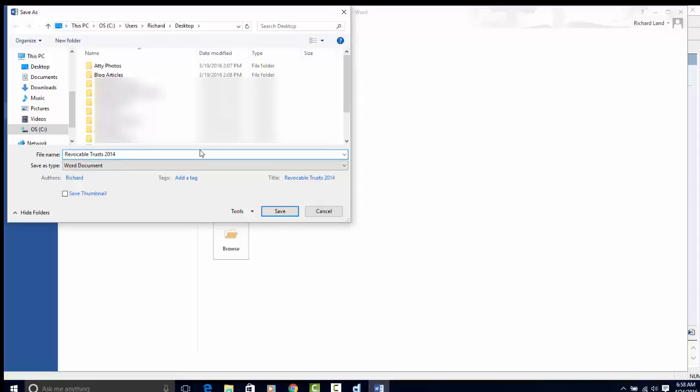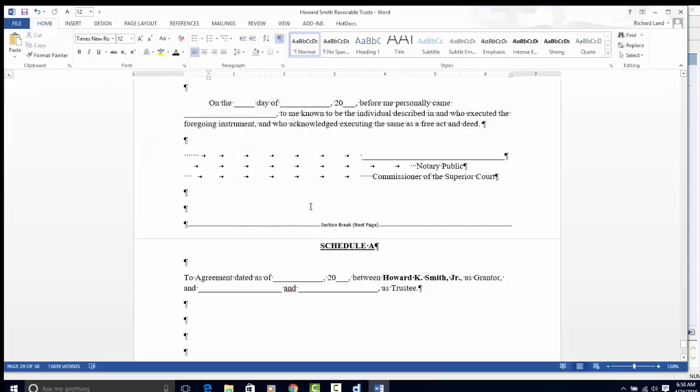I made an unfortunate decision when I put the year 2014 in the name of the template. So when naming the document, just erase that 2014 and type Howard Smith Revocable Trust. Then save it to his estate planning file that would be in the estate planning subdirectory. But I'm at home, so I'm going to save it to my desktop. That's how the document is prepared.